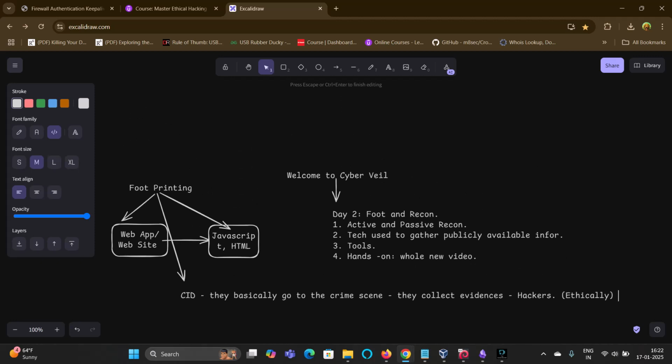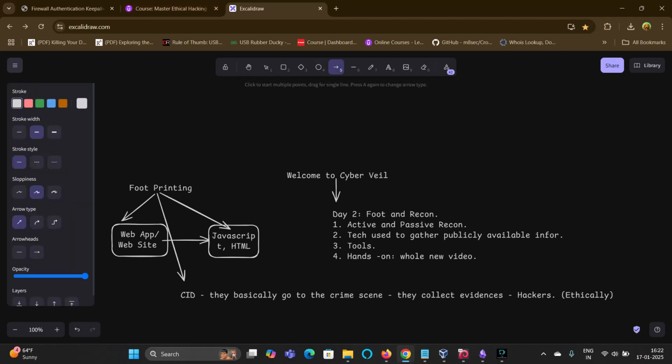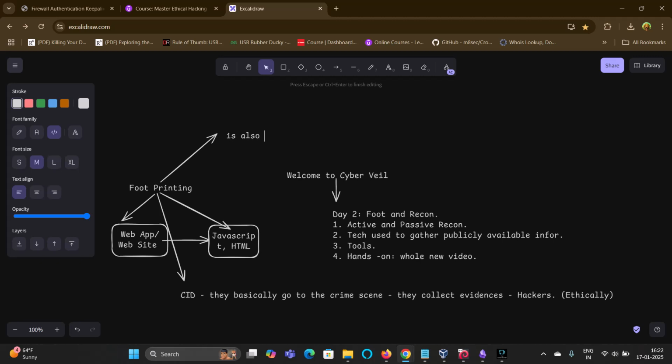Before I move on directly to active and passive recon, I'll tell you one more thing which is really crucial for you to know. Footprinting is also known as reconnaissance, as it is already mentioned here. It is also known as information gathering, guys. In simple words, it is also known as information gathering.